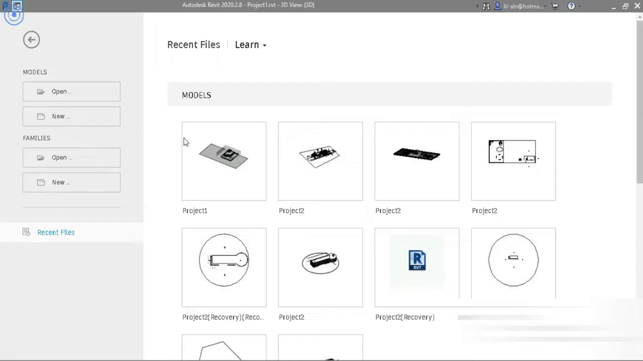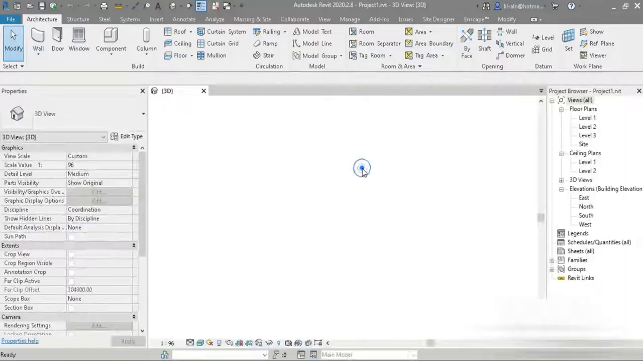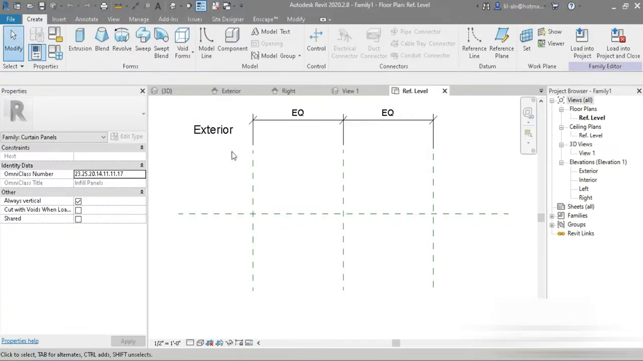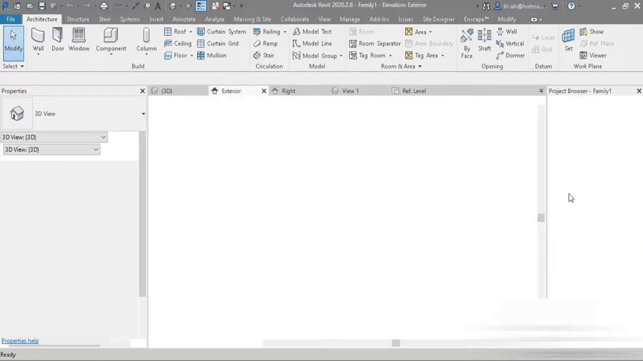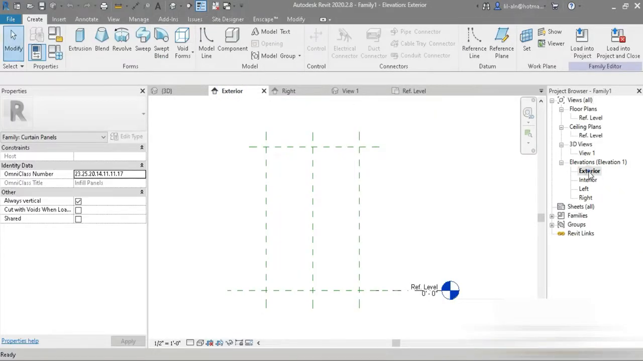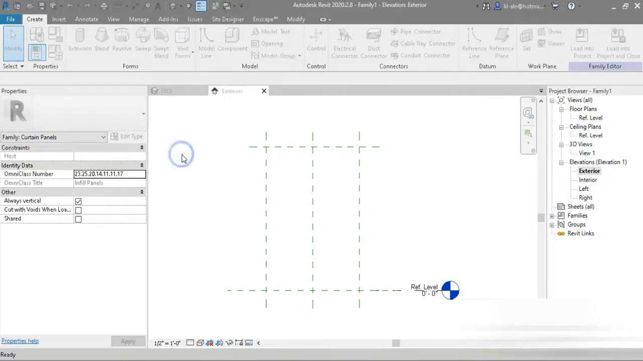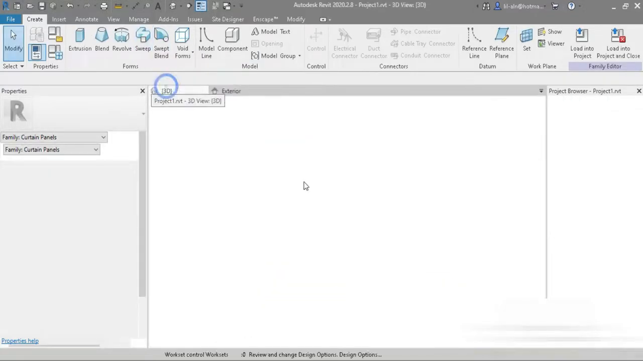So we're going to quickly get started with that. The main thing is the curtain wall panels. We're going to use the curtain wall panel and hack out the design of this part right here. For the curtain wall, we're going to go to the exterior right here. We're going to close all inactive views. We're going to press UN, which changes to millimeters. Okay, and now we're going to leave that for a while.